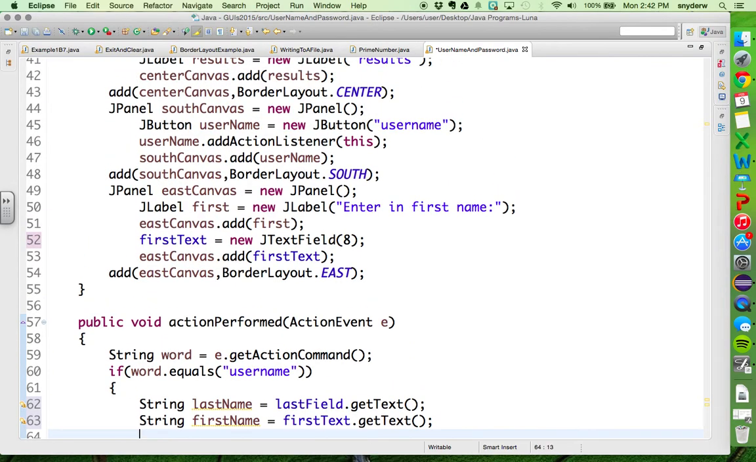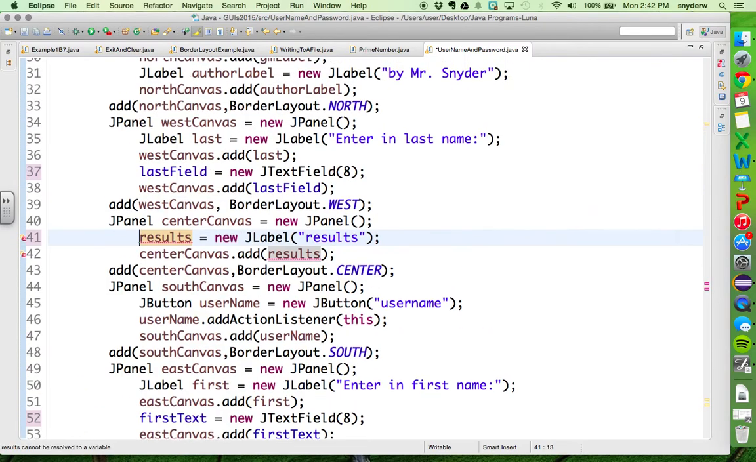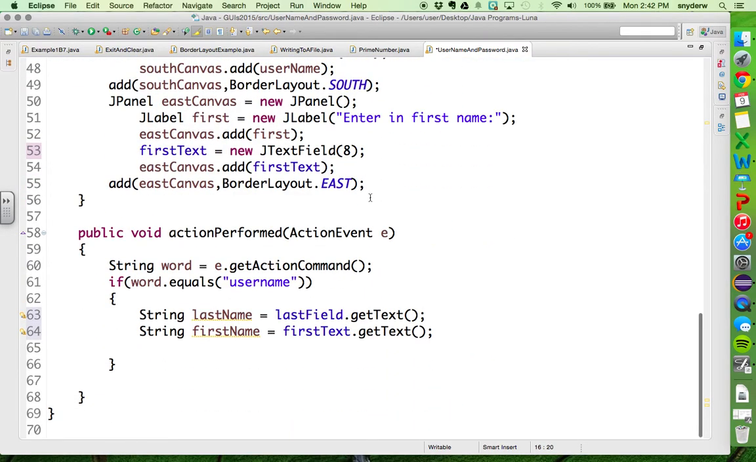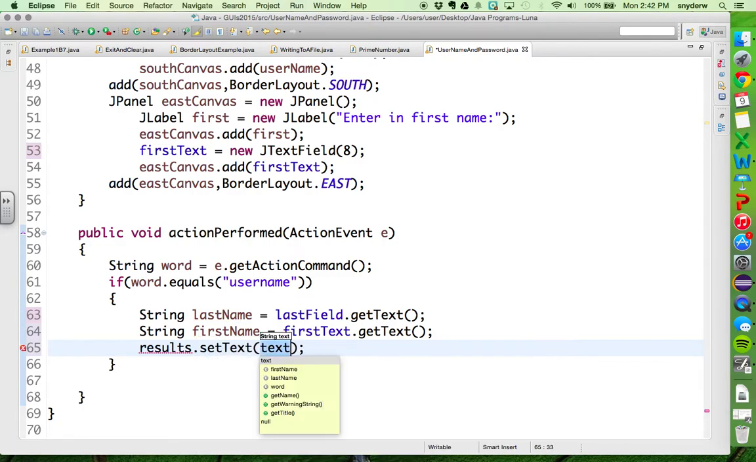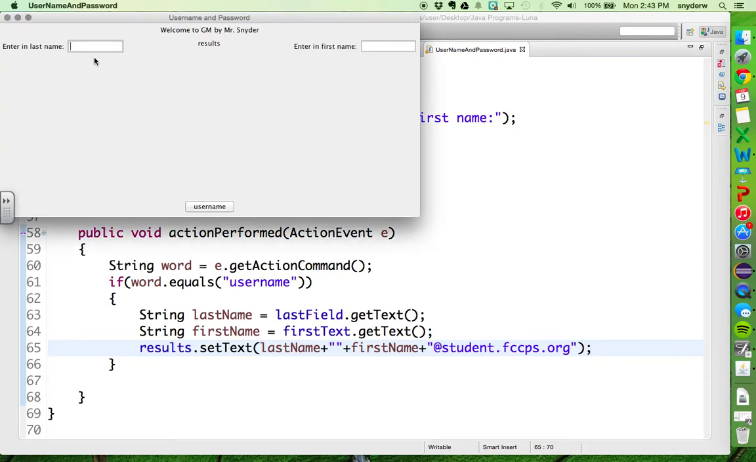Now to print this up, I want to print this up in the results in the middle, the JLabel here. So again, I need to make that global because I need all the methods to be able to use that. So to not make it local, delete the declaration up front, declare it globally, and now I could do results. Now this is going to be incorrect for a second. Results dot set text to last name plus a space plus first name plus at student.fccps.org. So this would be your username, and we'll run it for a second, make sure it works.